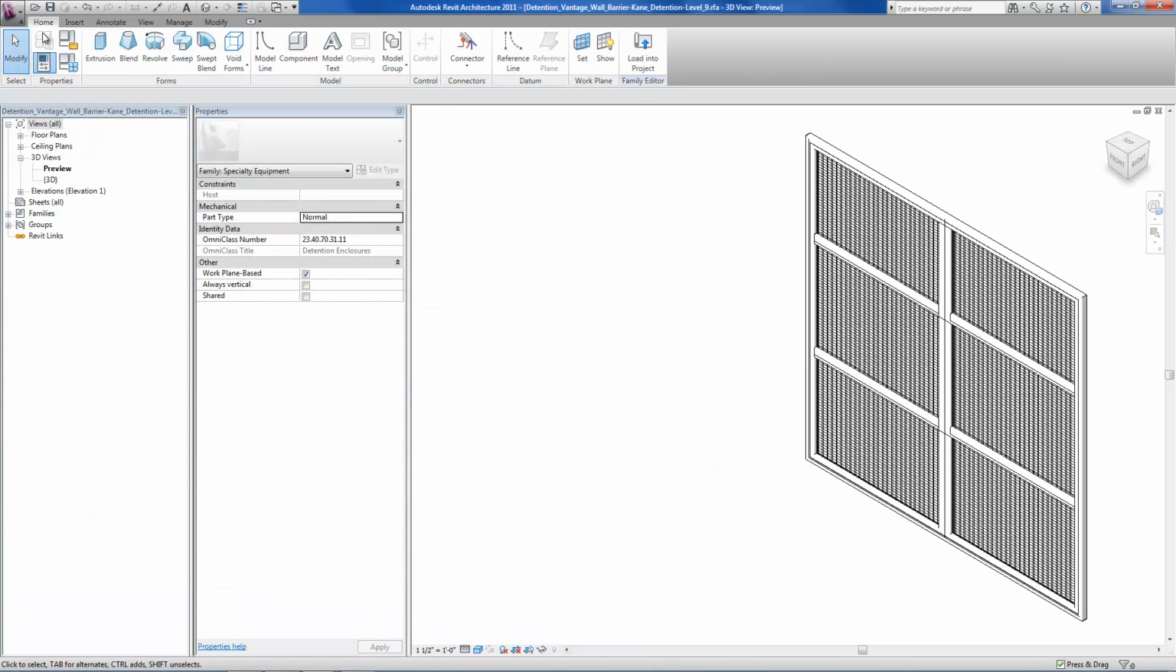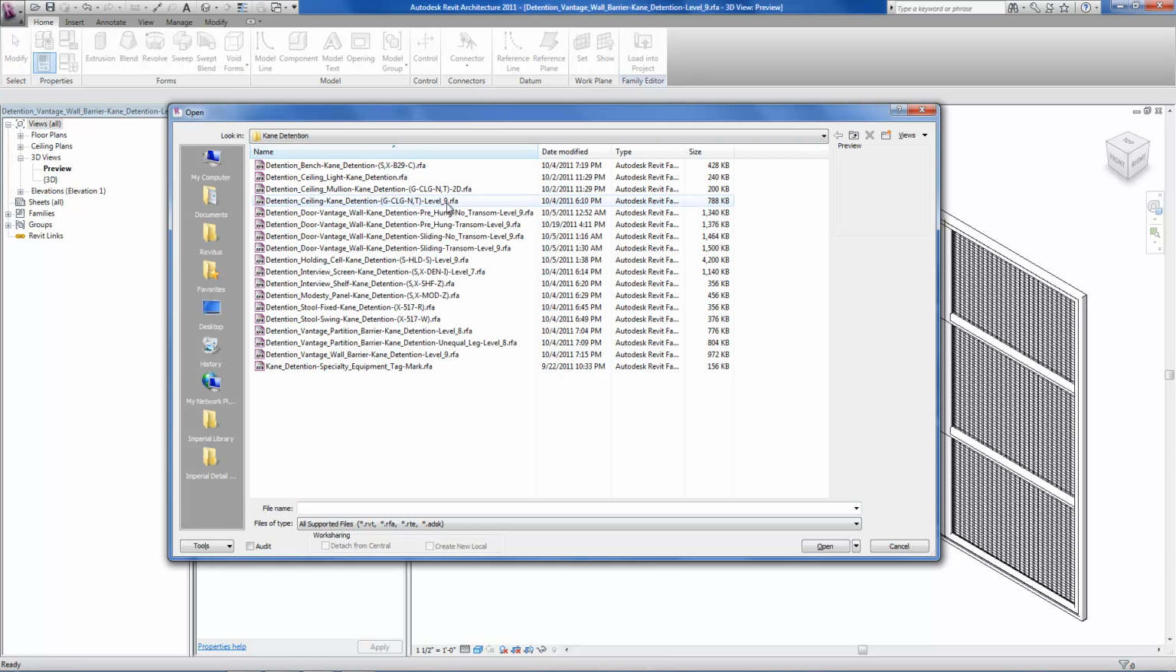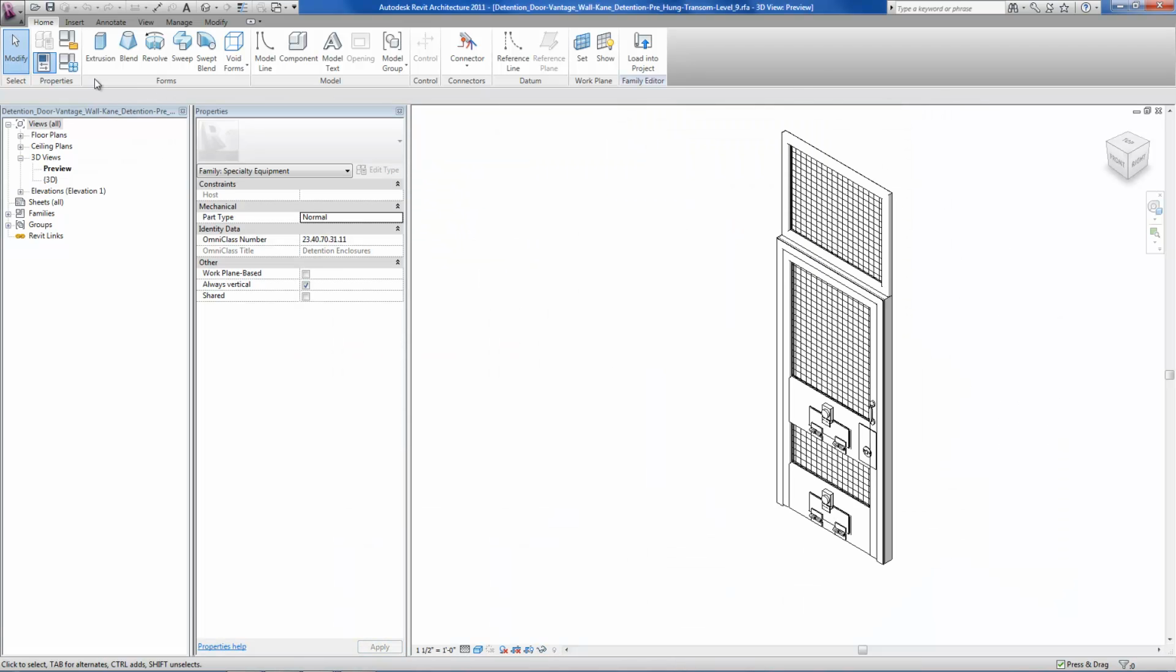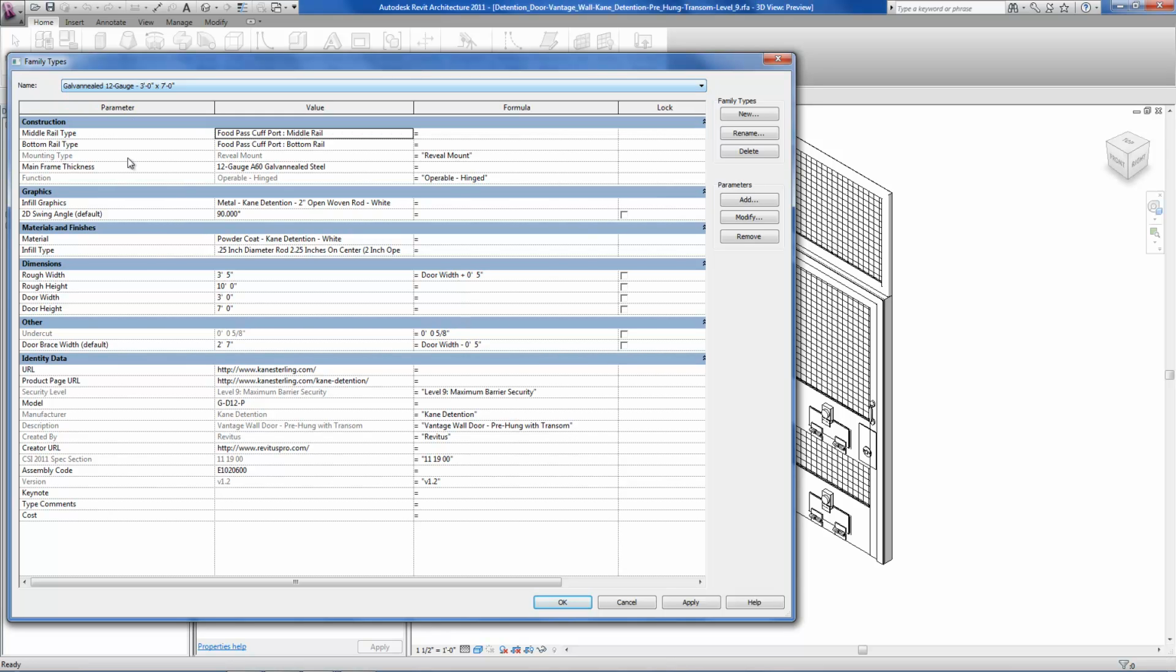Let's just take a quick look at the data included in a door object, and then we'll pull everything together in the Revit project environment to show you how it all really works. We have developed both the pre-hung and sliding Vantage Wall doors, and each can be had with or without a transom panel. All subtypes for galvannealed, stainless steel, and steel construction have been predefined in each file. Primary dimensions for doors are type-based, just as the architect should expect them to be. Under construction, we have included all standard options for the Revit user to define the middle rail and bottom rail types with a simple drop-down selection list.